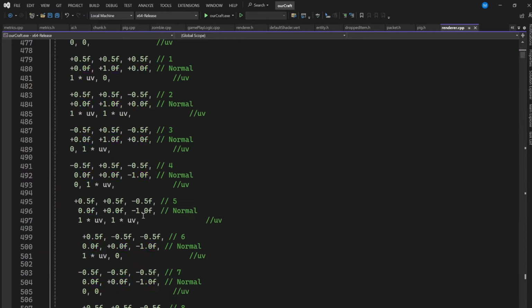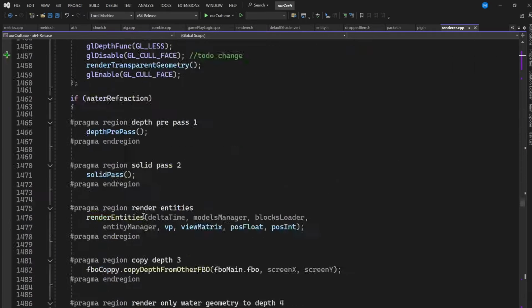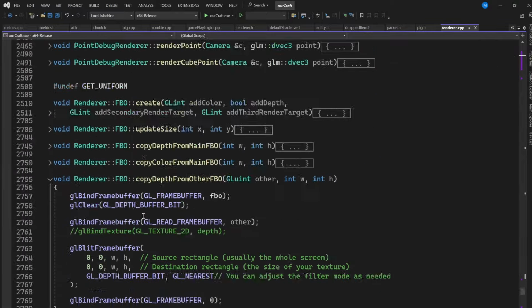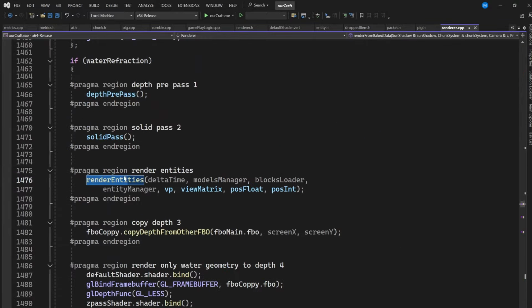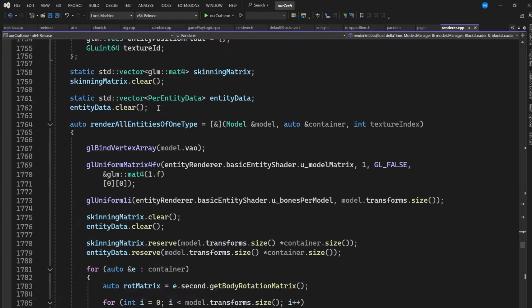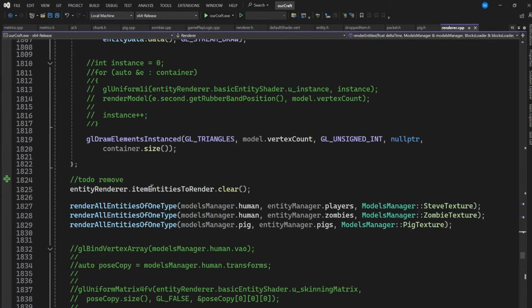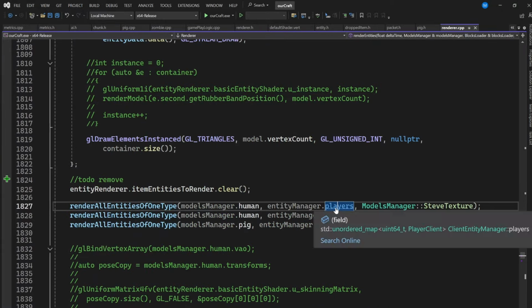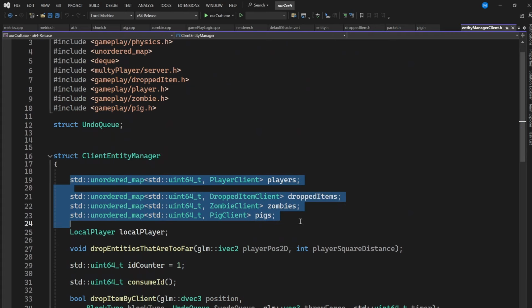Okay, going back to the rendering. This is how I update my entities, and this is where the compile time stuff is. Where is the function? Entities, okay. So render all the entities. Every entity will be in its own separate container. So yeah, we can see that every entity will be in a separate container, which is a little bit annoying.